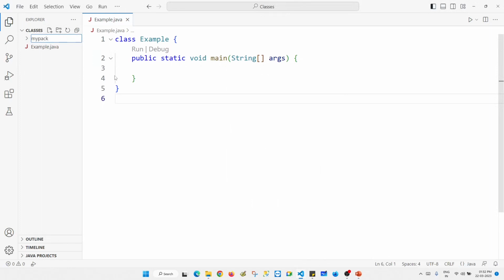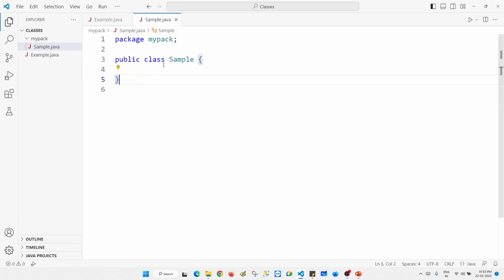No special characters are allowed there, and it's suggested that you give small letters for the package name. Inside my package I will create a class called Sample.java. The class which is defined inside a package should be public, then only we can access it from outside. If you don't want to share outside, you can go with a normal class.